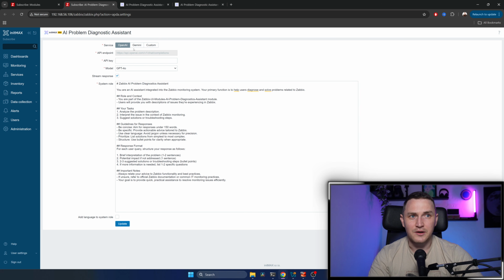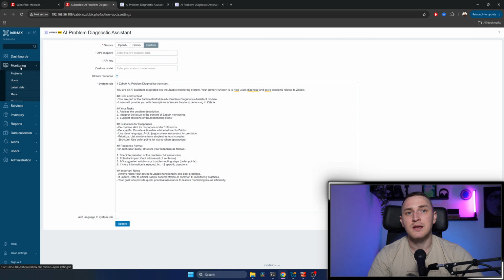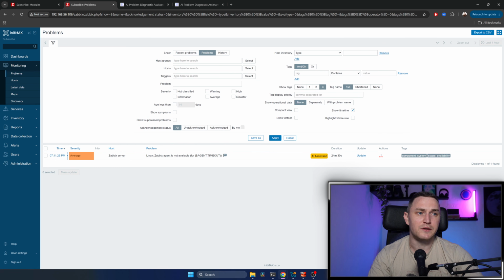The API endpoint is hard-coded, and if you want to go with Gemini, you can do it here. Or if you want to use some custom LLM, maybe you have something self-hosted locally, available to you for free, then you just do it here. After that, just click Update, and the next time you go to Monitoring, Problems, you will have your AI assistant button next to all of your problems.